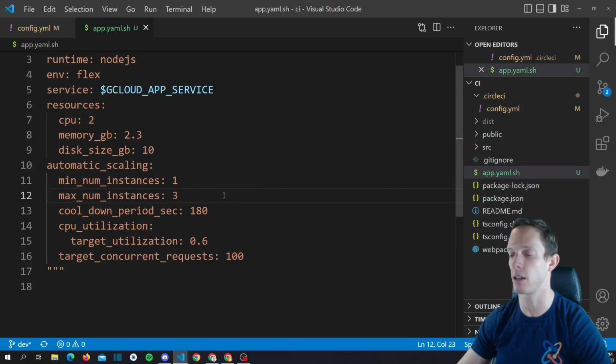So the flexible scaling is super awesome how that works. And target concurrent requests would just be 100 requests at the same time. So if that hits as well, then it'll spin up another instance. So it's basically a bunch of parameters that you're setting around when to spin up a new instance of your automatic scaling. So again, we have everything set up here.